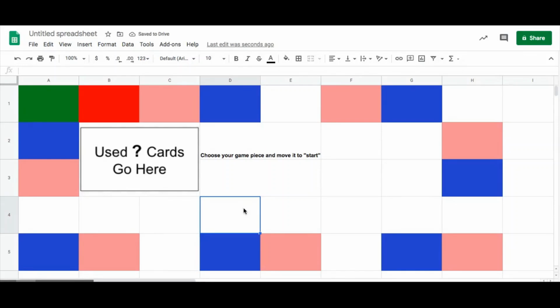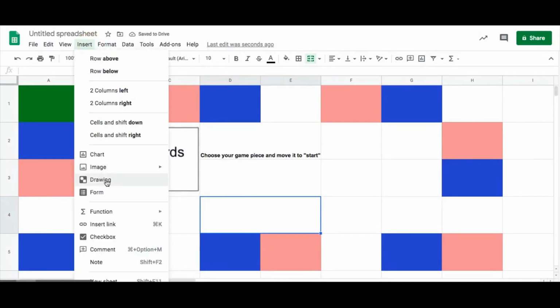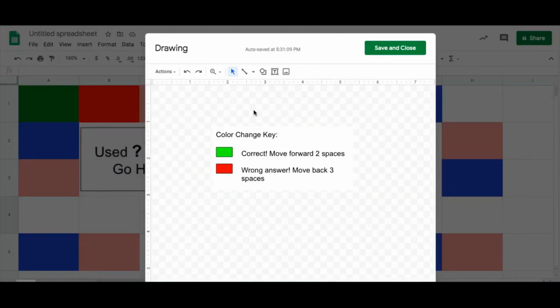Now I'm going to make my key. So again, I'm going to merge these cells. Again, I'm going to use my drawing tool. Okay, again, once I like how it looks, I'm not going to just save it and close it. I'm going to take a screenshot of it so that it's saved.